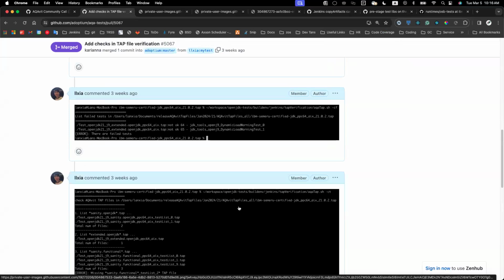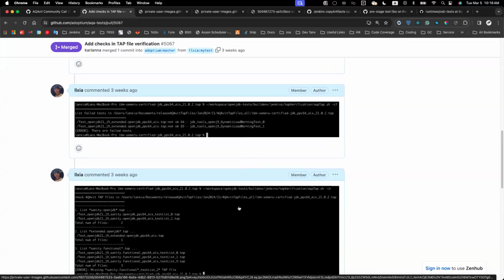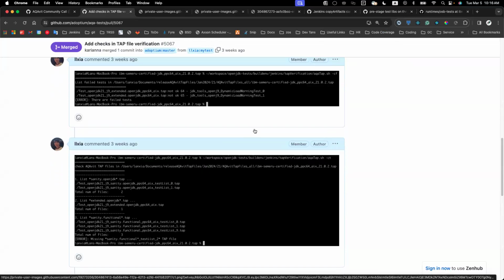So the failed case here is basically if there's a failed test in a tab file, it should also be able to error out and let people know, hey, you have the tab file, but there are some failures in a test in the tab file. Then people need to go through and figure out why that is.